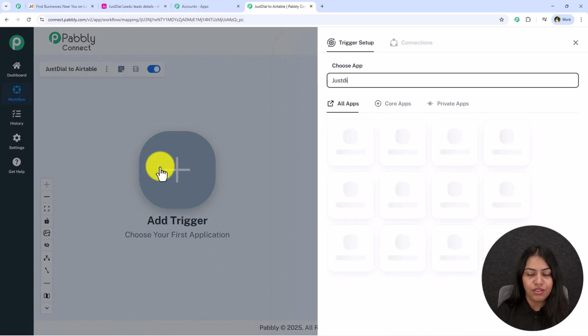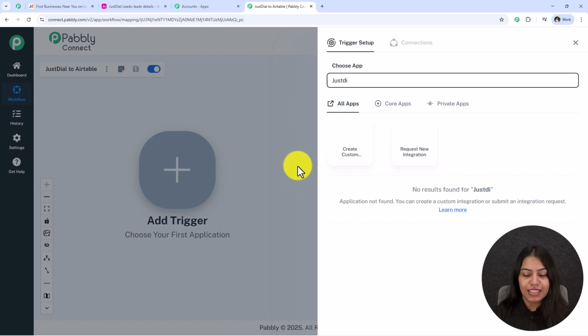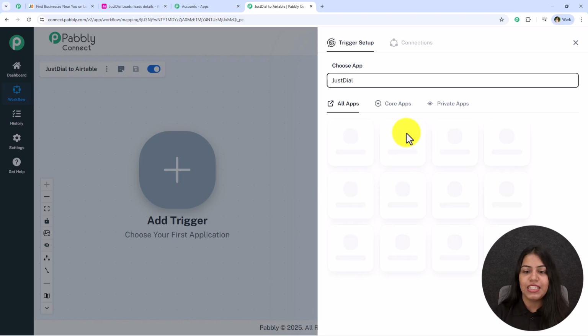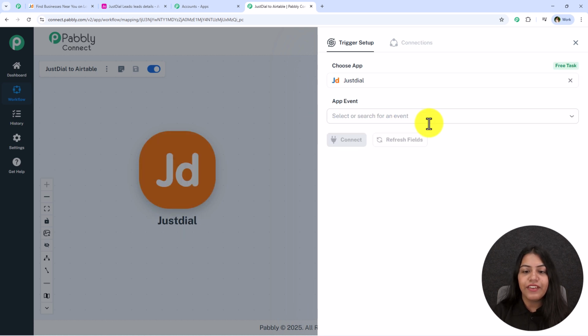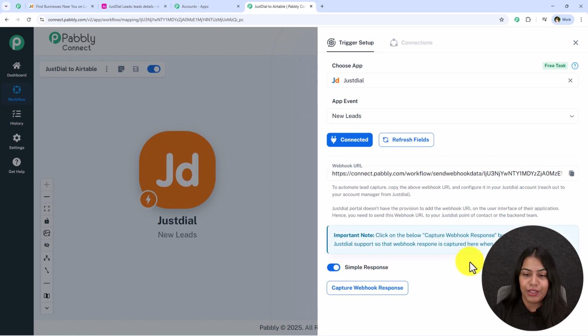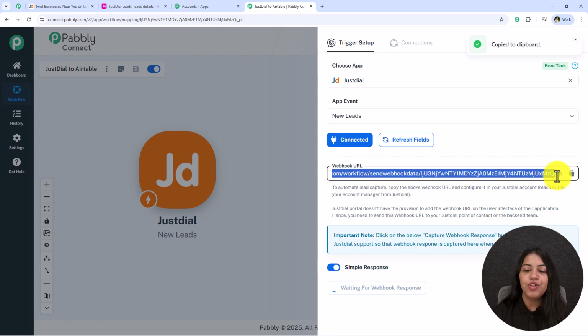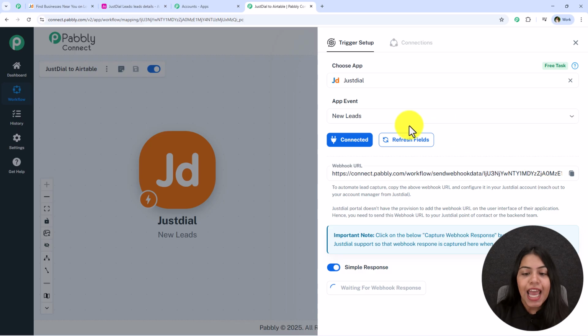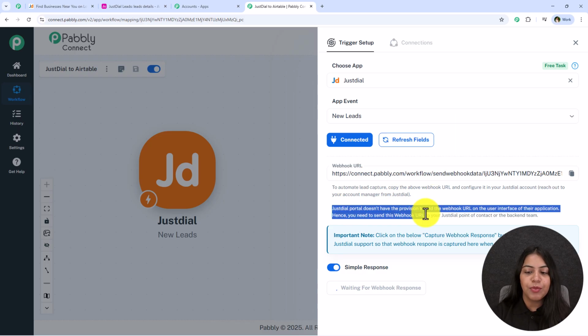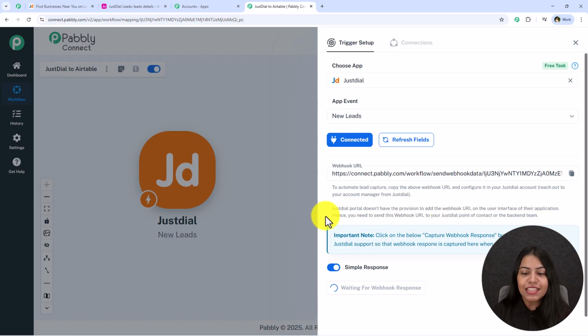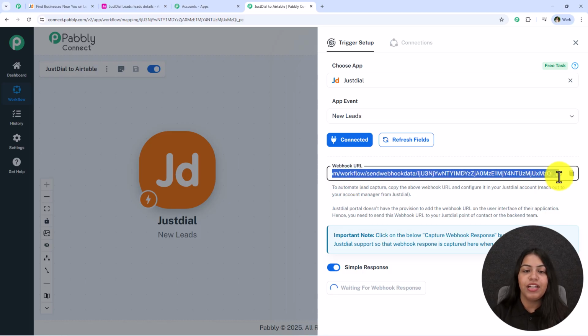For the trigger application, we have to search for Justdial. So let's search for Justdial over here, and as you can see, we have to select it. For the event, we have to select new leads and click on this connect. This is the webhook URL. You have to copy this webhook URL and give it to your account manager from Justdial and ask them to add this webhook URL in your account, because the Justdial portal doesn't have the provision to add the webhook URL on the user interface of their application. Hence, you need to send this webhook URL to the Justdial point of contact or the backend team of Justdial and ask them to add this webhook URL in your account.